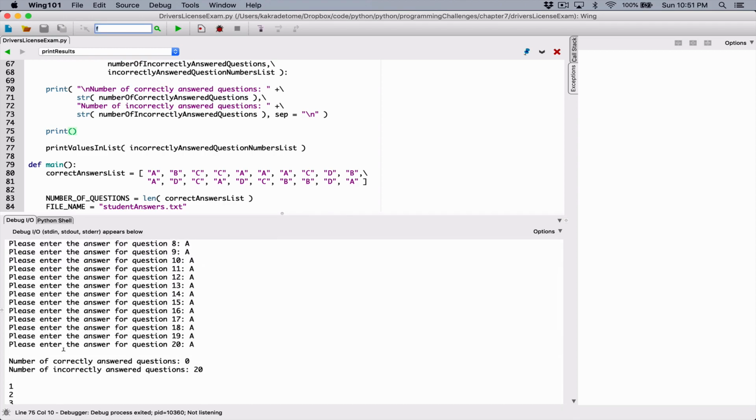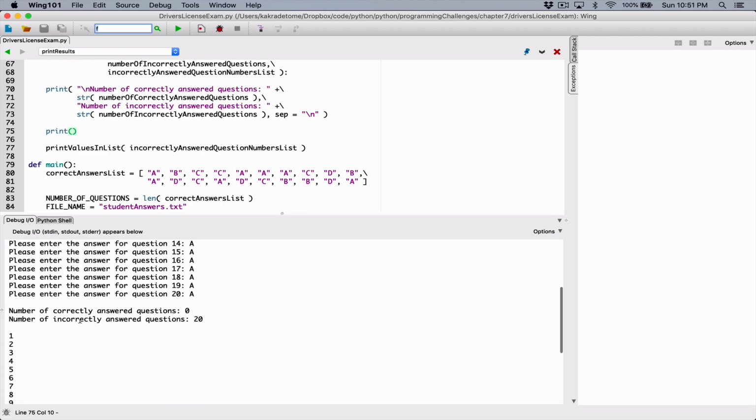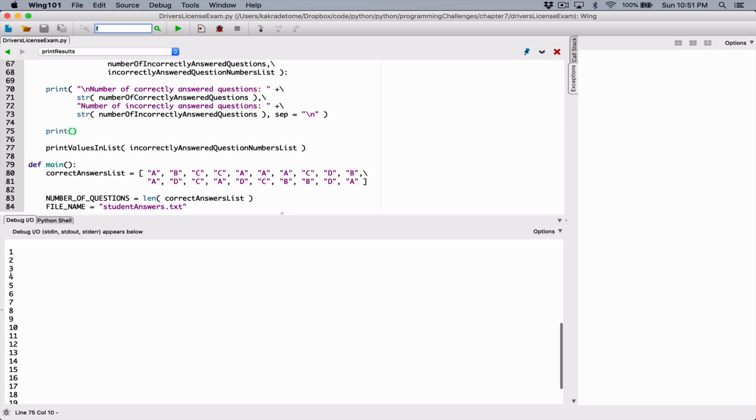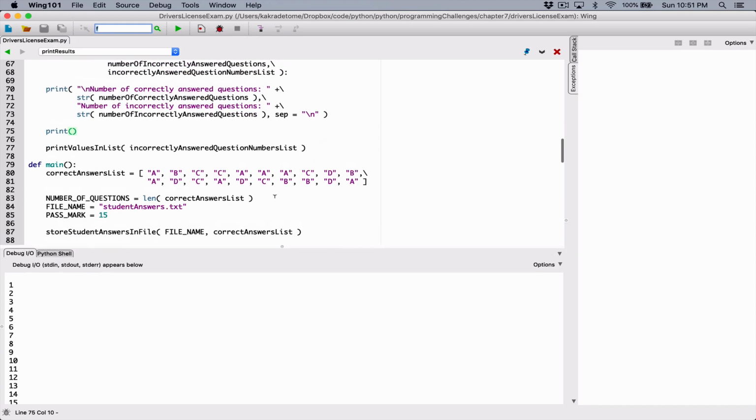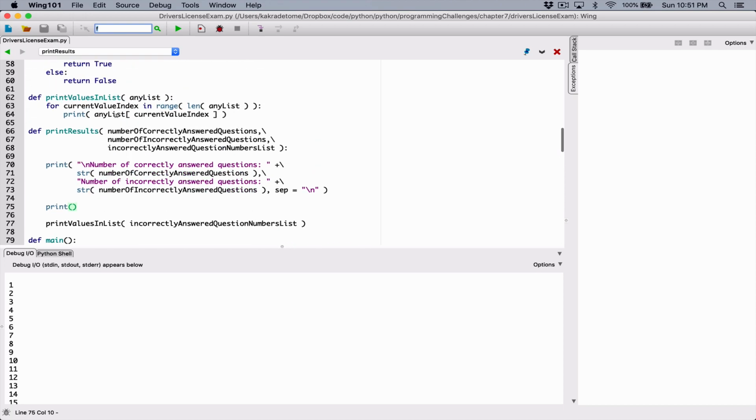All right, so now we have a space here. We display our values, and then we have a space here. Let's display these numbers horizontally instead of vertically. These are the incorrectly answered questions, and this is a function called print values in list. So again, the print function this time around has an end value. It ends with a new line character. We can change that. I'm going to pass in a comma here.